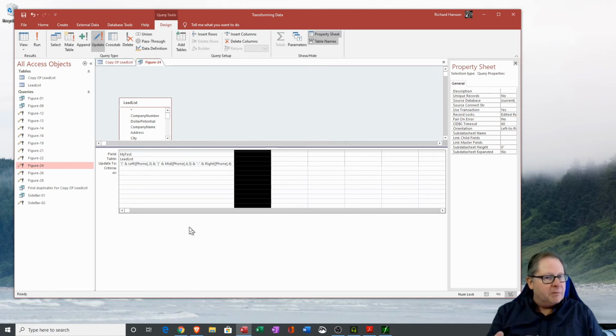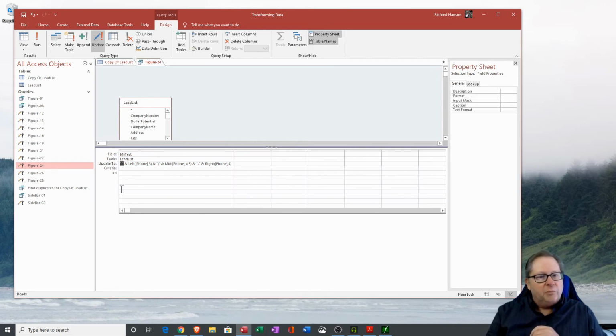So we're going to fill up the my test field. We're going to overwrite what we put in the my test field before. We're going to put an open paren there, ampersand, left of the telephone number, the first three characters, so we're going to get that area code. Okay, so open paren, this left string gets the area code, ampersand, close paren.